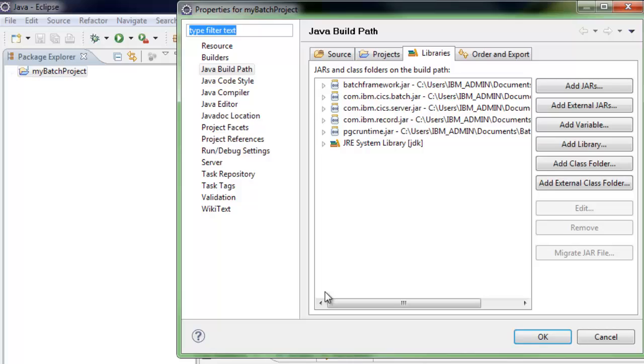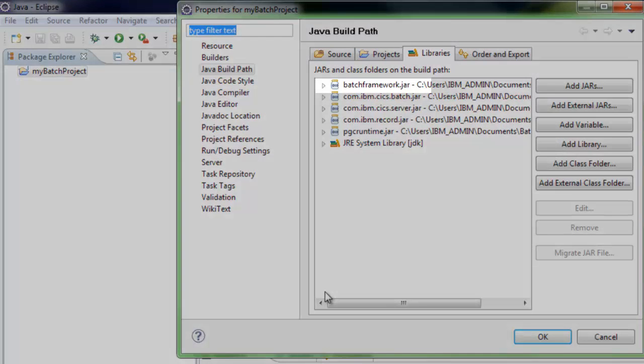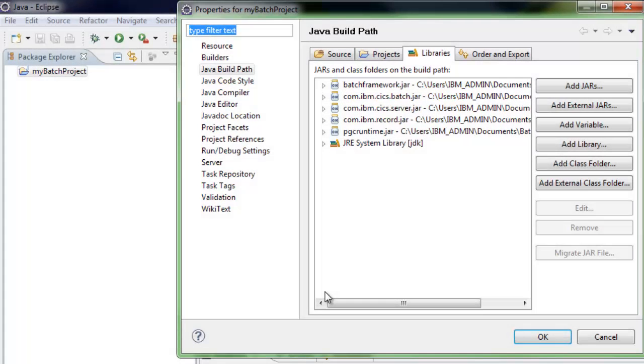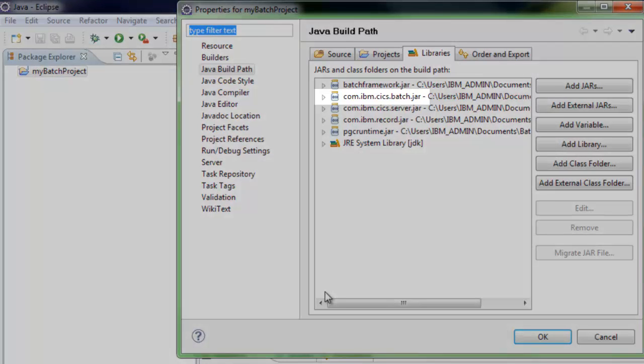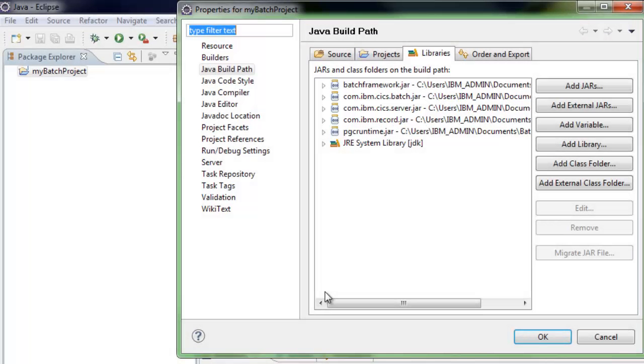The feature pack has two required jars, Batch Framework and PGC Runtime. The application in question requires com.ibm.kix.batch for the use of CICS supplied data streams, as well as com.ibm.kix.server and com.ibm.record for using the JCICS API.